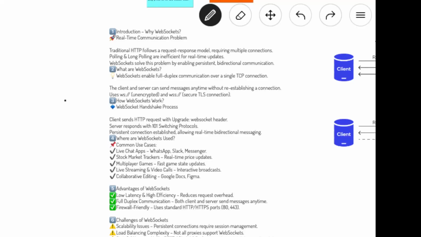Hi guys, today's topic is WebSockets and system design. Have you ever sent a message on WhatsApp and wondered how it actually gets delivered instantly? Or watched stock prices update in real time without refreshing the page? For example, you must have used the Groww application, right? Now, what makes this possible?